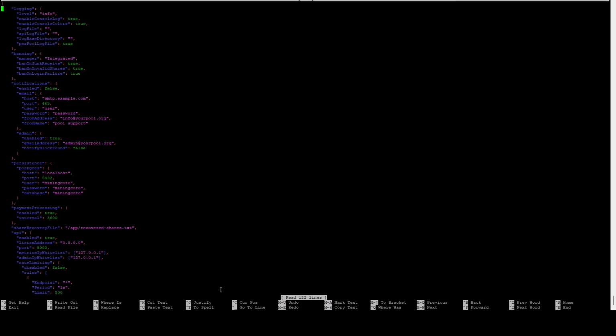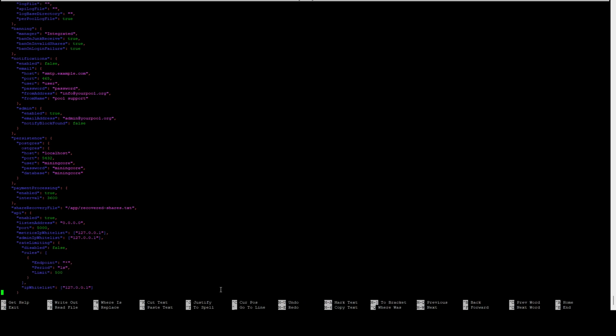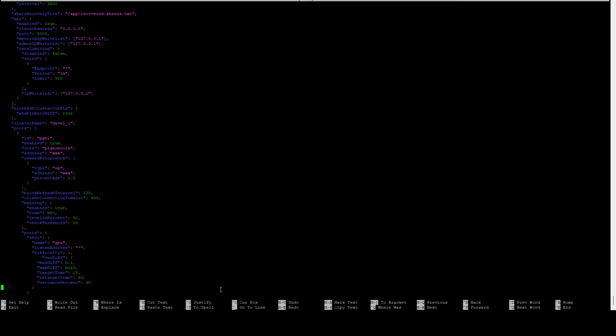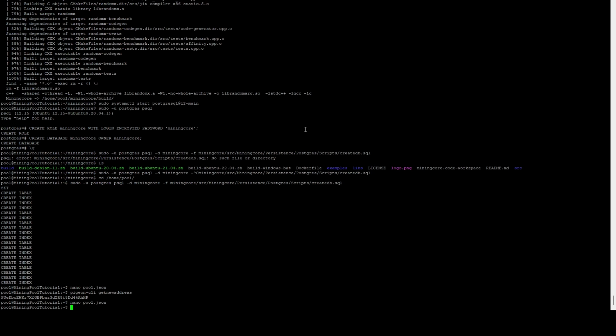nanopool.json again. And we're going to go in here, and we're going to go down to where the addresses are, and we're going to put in that pool address. And then for the rewards recipient, we're going to do the same thing. We're going to go ahead and plug that in, do Control X, Y, enter to save. And now our pool config file is created.